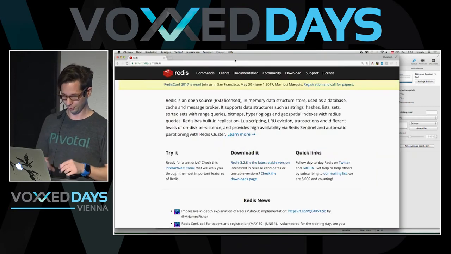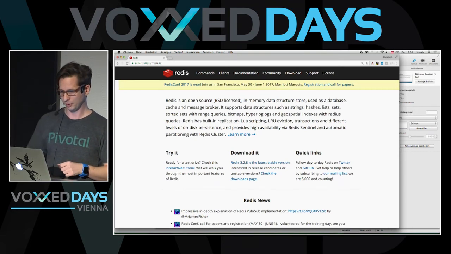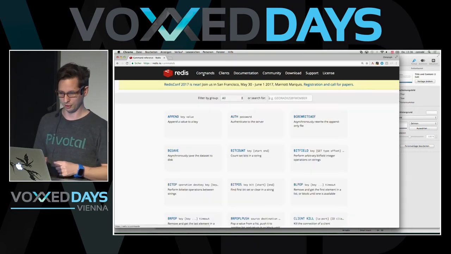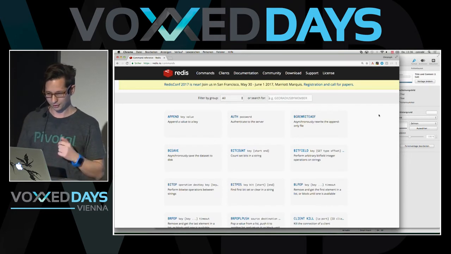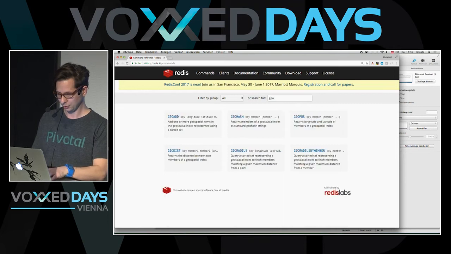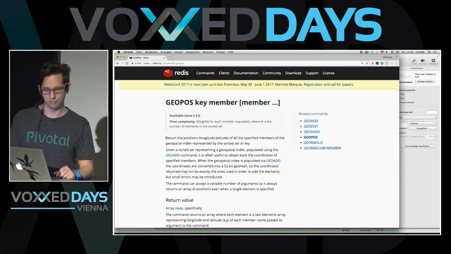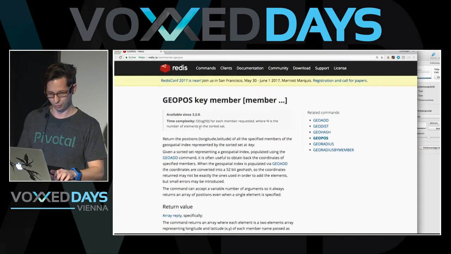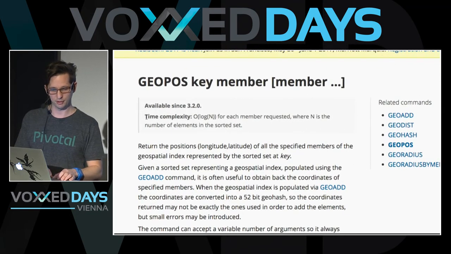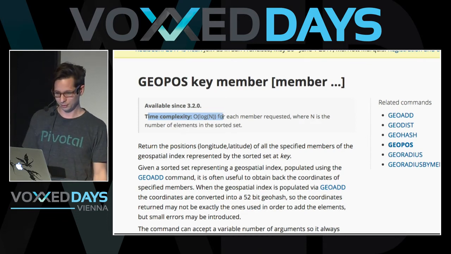There's something I want to show you additionally, because when you go to the Redis website, besides the download and all that stuff, you can have a look at the commands and you get a list of commands down here. What is really unique for Redis is that it gives you the runtime behavior for each and every command. So you get the time complexity, O(log n) in this case, for the GEOPOS command.